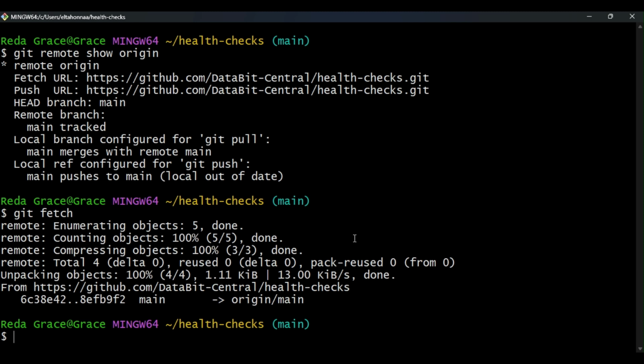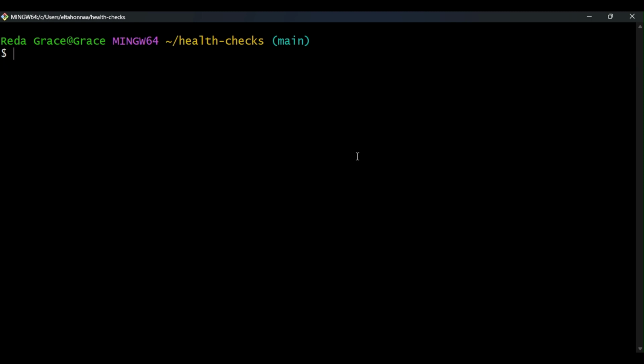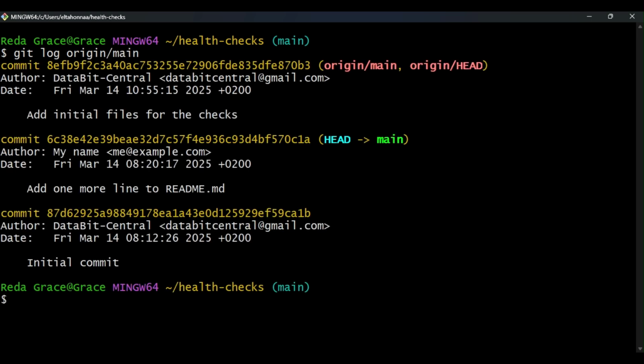We can run git checkout on these branches to see the working tree, and we can run git log to see the commit history. Let's look at the current commits in the remote repo by running git log origin/main. Looking at this output, we can see that the remote origin/main branch is pointing to the latest commit, while the local main branch is pointing to the previous commit we made earlier on.